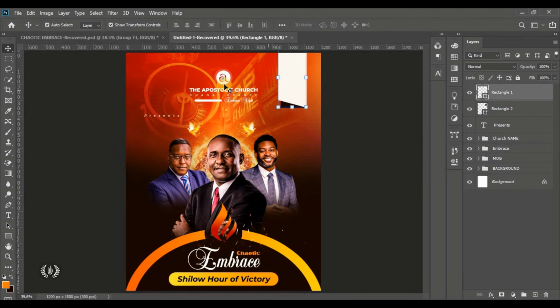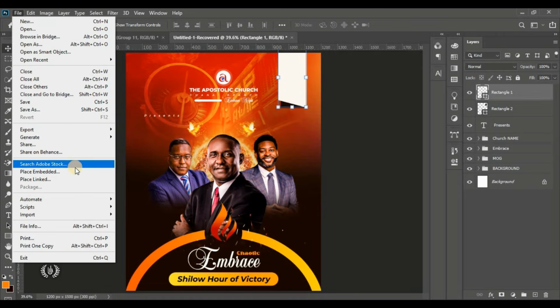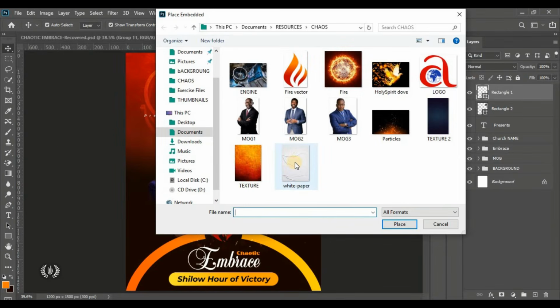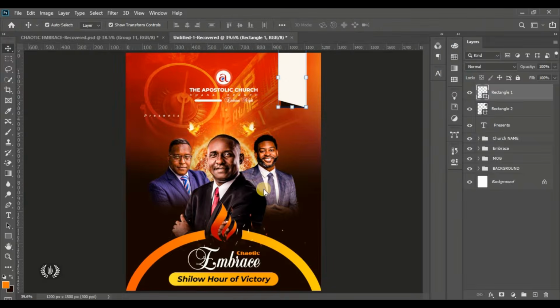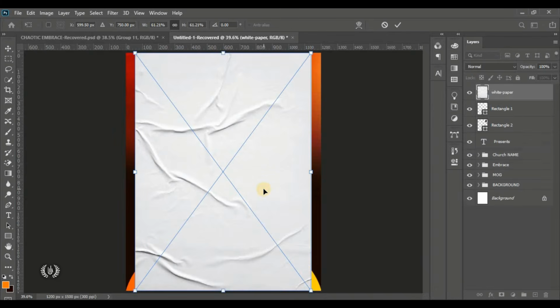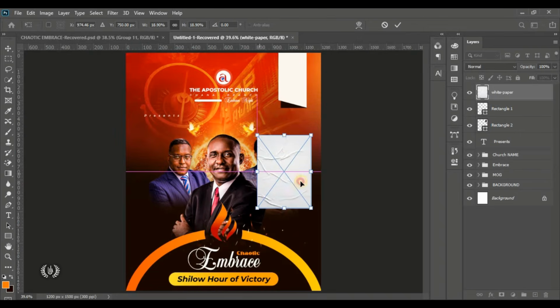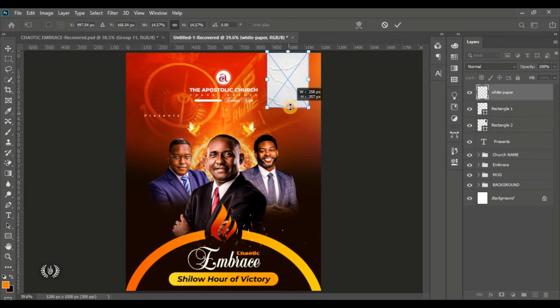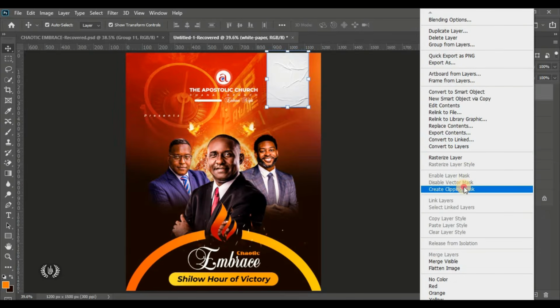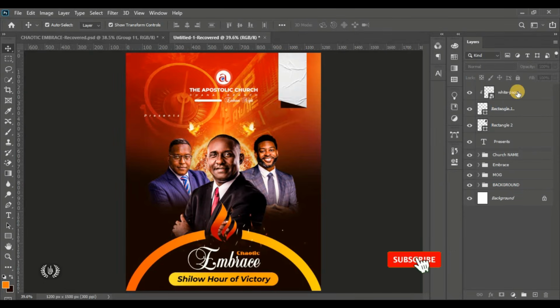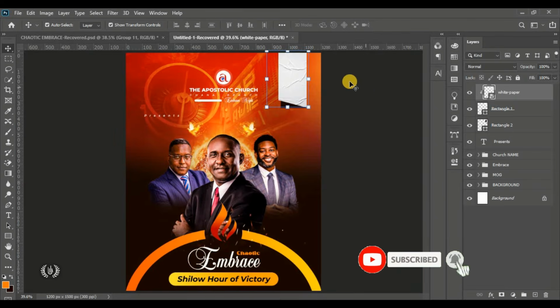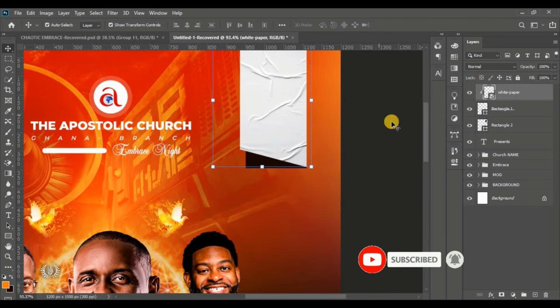All right guys, all I'm going to do from here is go to File and Place Embedded to bring in this white paper texture right here. I'll bring it onto the page and reduce the size because I don't want it like this. I'm going to have to flip it, so I'll right click on it and go to Flip Horizontal because I want the crumpled part on the other side. Then I right click and create a clipping mask on the shape we have just created, and this is what you should be having on your page.